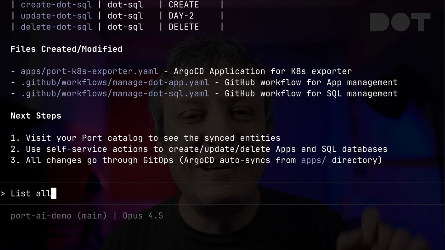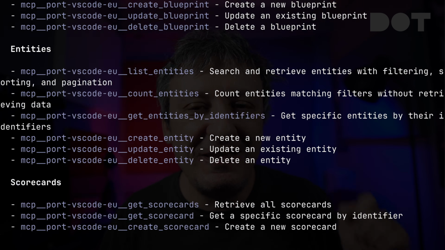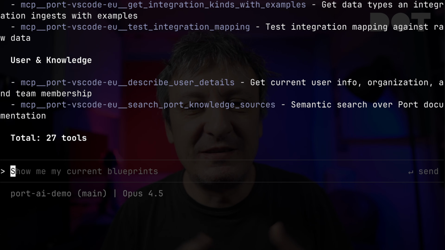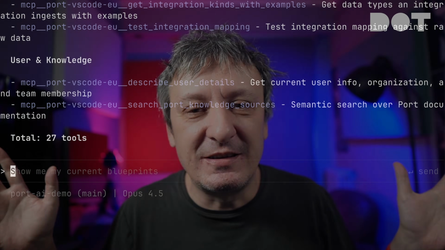I use terminals and IDEs, so it was natural for me to try it out from Claude Code. So what we just saw is only scratching the surface. Port's MCP has a lot more to offer. Currently 27 tools covering blueprints, entities, scorecards, actions, integrations, and a few other things. Port's MCP lets us do almost everything we would need.